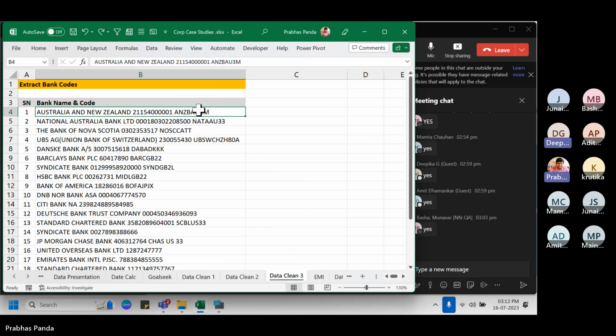Irrespective of the number of characters, forget about that. But the bank code is always there at the end of the statement. Now just open that cell, select the bank code alone, and copy that.